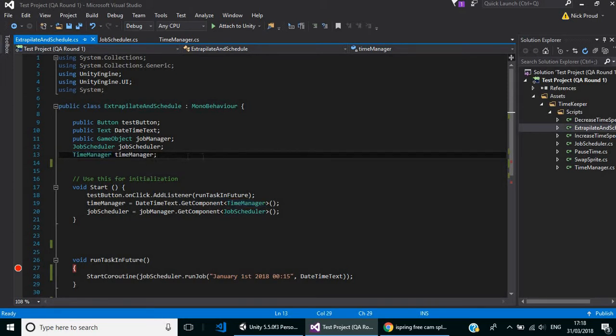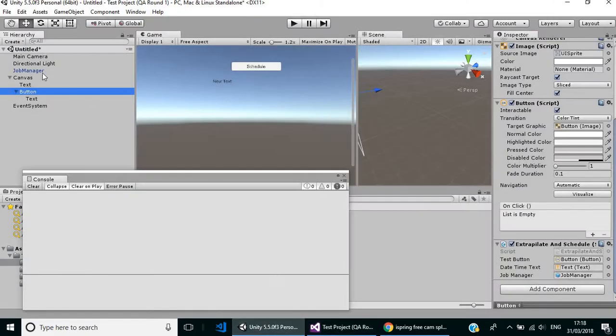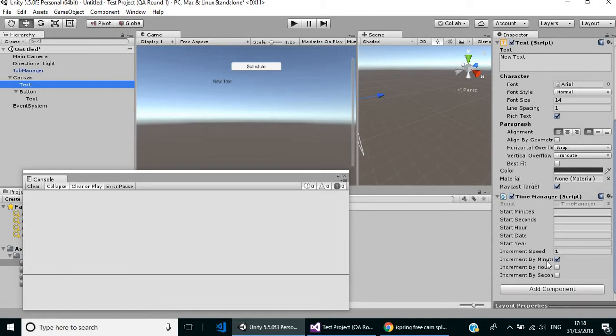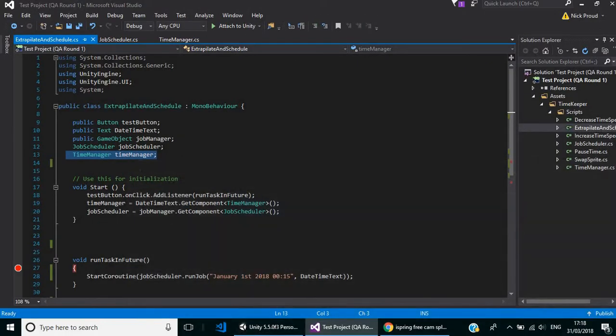Now, you wouldn't necessarily always need to access a time manager script. If you remember, the time manager is a script which is attached to the text object, which actually makes it a clock, makes it a date time object. But for this demonstration, I will be accessing some functions within that script, and I'll go into more detail in that soon. What you will need, though, is the ability to access the job scheduler script, and that's the script, as I said, attached to the job manager within the prefab. So you will always need this.